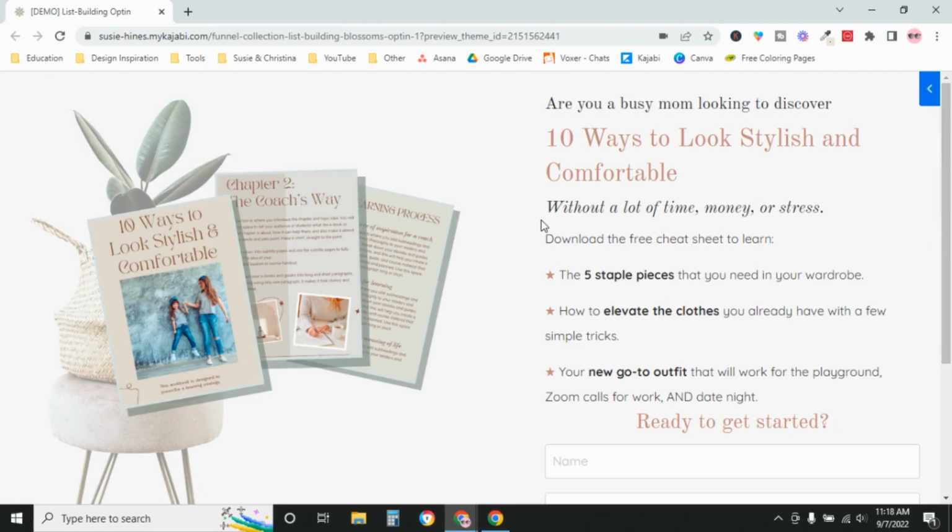You can also use the structure "even if," like "10 ways to look stylish and comfortable, even if you have never put effort into your wardrobe before," or "even if you don't know where to begin," something like that. That's going to be the structure of this subtitle.